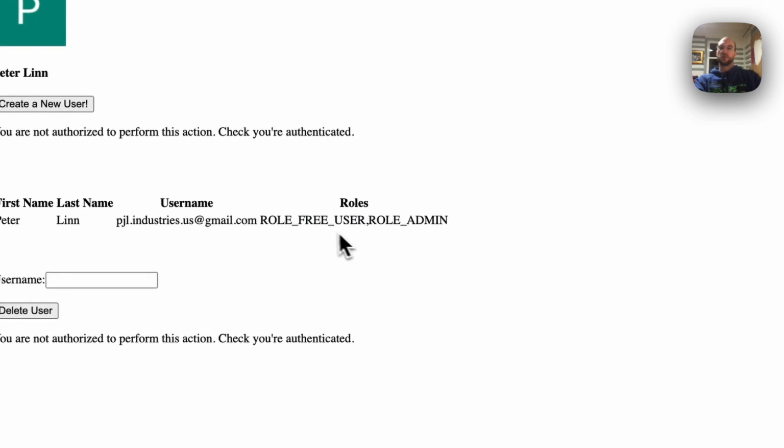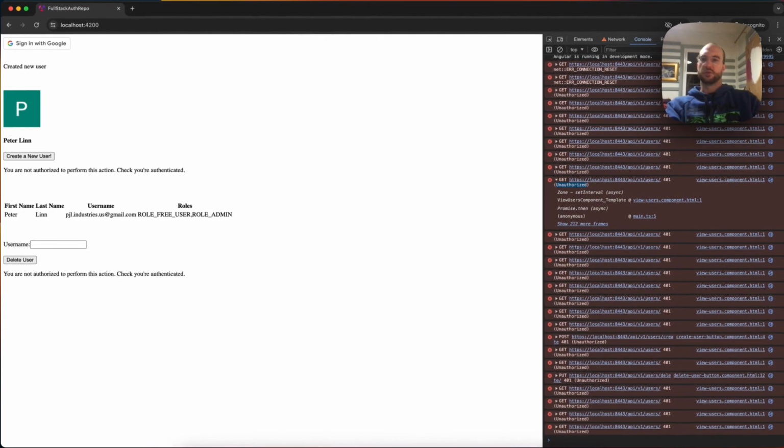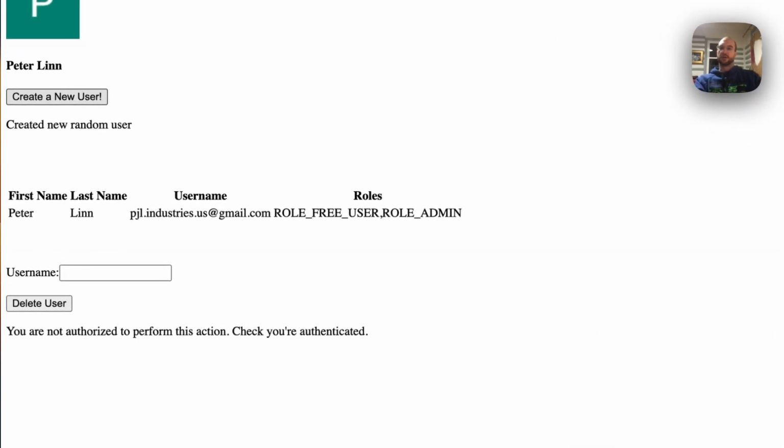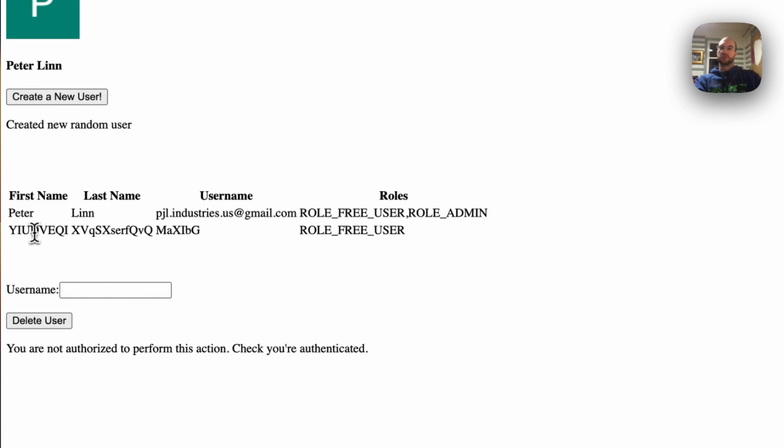So when you create a Google user, you become a free user and an admin. So 2 roles are added to you when the user is created. We're going to try and create a user here, which we've done. And you can see when we create a user not through Google, they're just a free user. They're not admins, they're just test users.